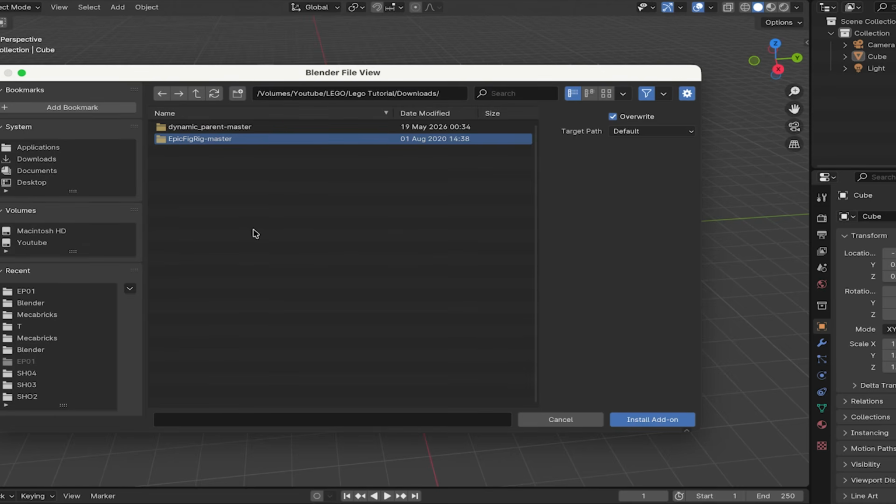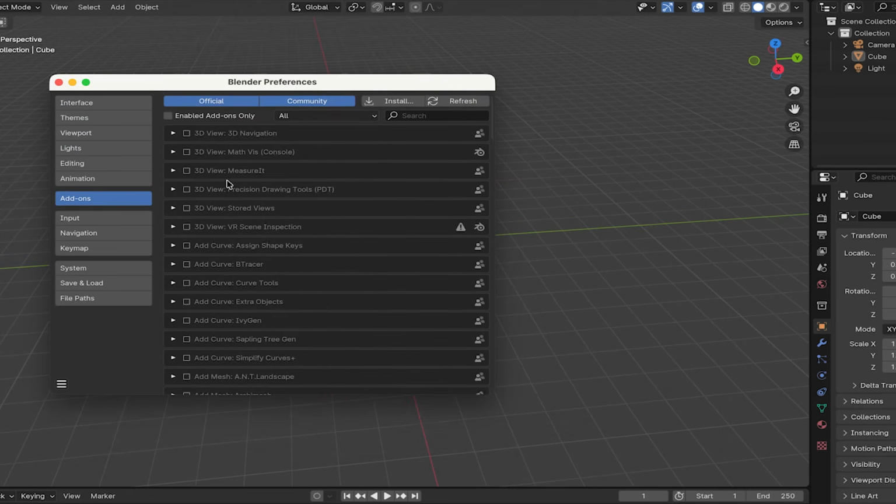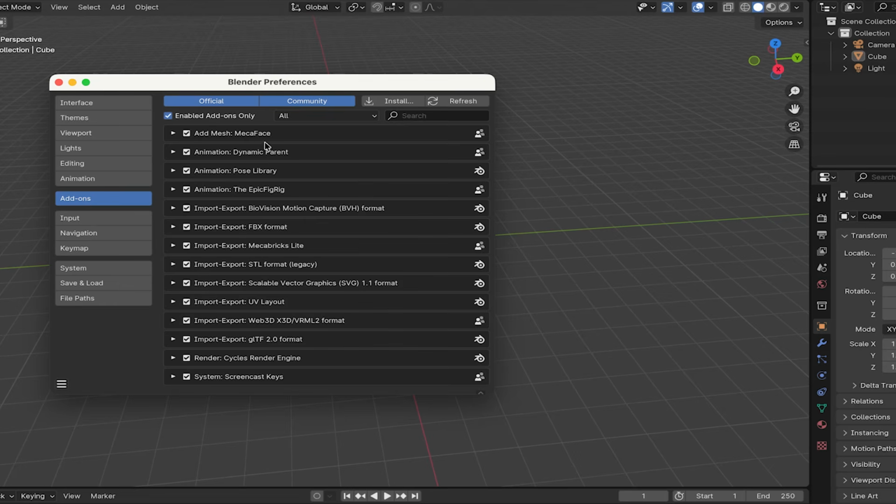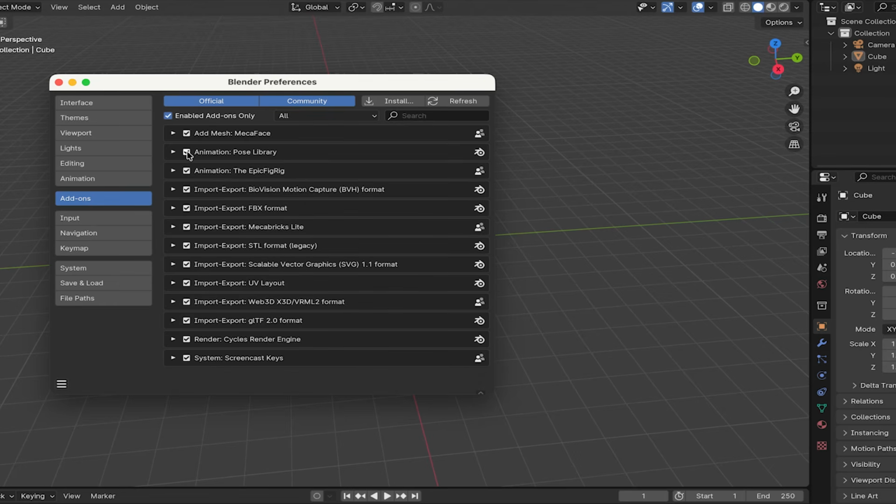So if the zip file is not working and it's not coming on, then open it. That's what I would say. Once you do that, it will come here, and what you're gonna do is enable it. So I've already got it here, so you'll just enable it.